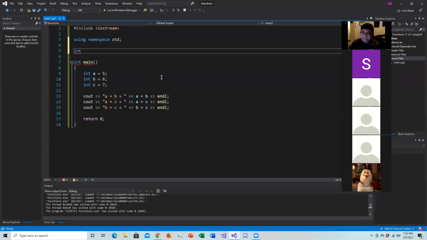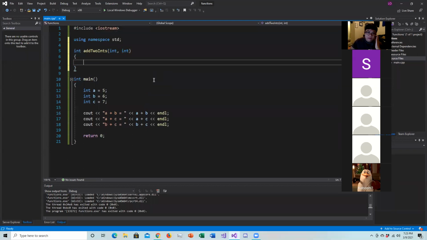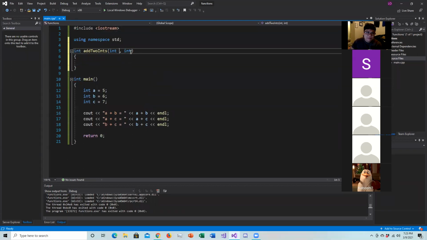And I guess we need to give this function a name. So I'll probably say add to int, like that. Now, the parameters, the arguments that I need to pass to this, they're both going to be of type int. So int. Now, the arguments are general, so I need to give them names that are kind of general. So maybe I'll name these int1 and int2, like that.